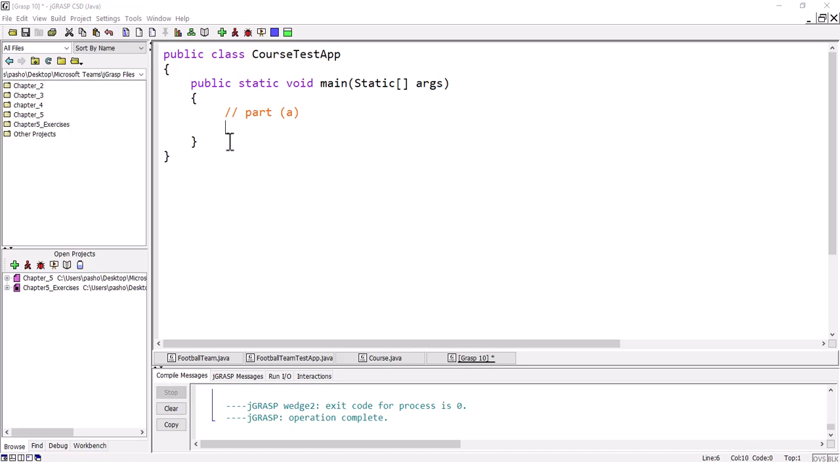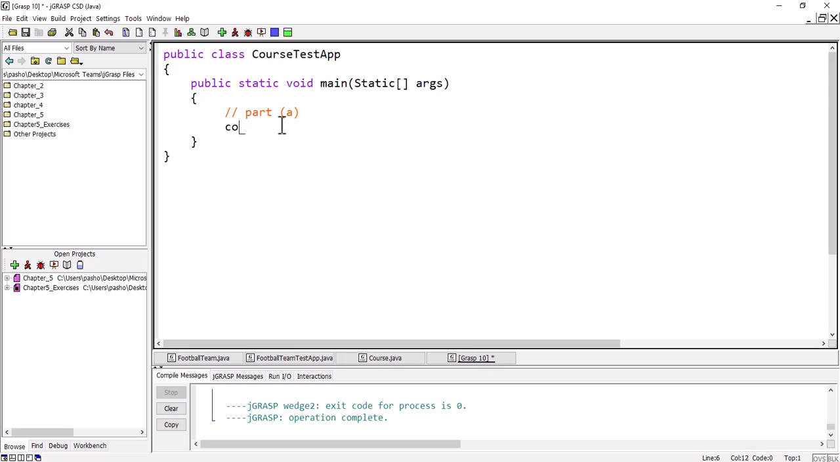So we will say Course, and I'm going to call it ITCS113 equal new Course, and we will put the code inside, ITCS, 113, and number of credits 5, and the grade will be A. And now we will create another course for physics, PHYCS, and 101. And this will be new Course, and the code will be PHYCS101, and number of credits is 2, and the grade is C. So this is for part A.